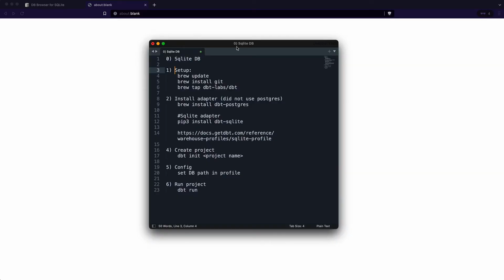Now, going back to the number of steps we were going to do, the very first one will be setup. In fact, 1 and 2 are simply installations. And as you can see here, the steps on the Mac are to do a brew update and install of Git. I already have those two. So let's go ahead and do the brew tap DBT labs and so on.